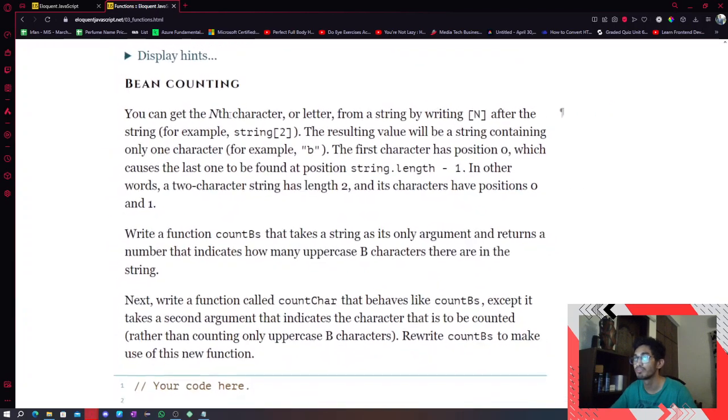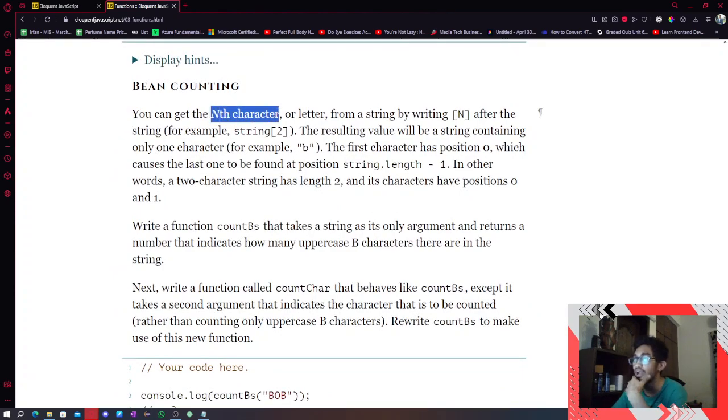Now, getting the nth character or letter from a string. We already know that this means 0, 1, 2, and we will get r. So string.length would give us the string length, which would be 1, 2, 3, 4, 5, 6, so 6. Minus 1 would be the last position, it says. So that would mean the 1, 2, 3, 4, 5, 6. 5 would be 0, 1, 2, 3, 4, 5. Okay, yeah, 5.